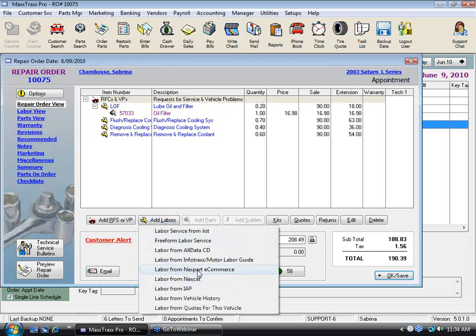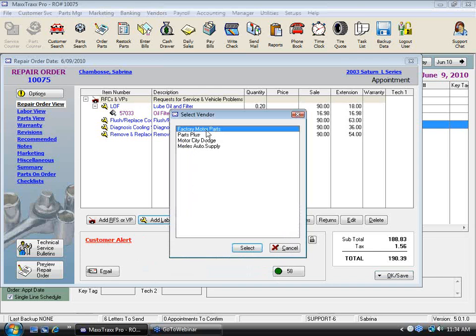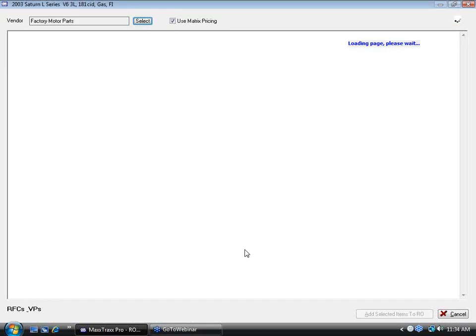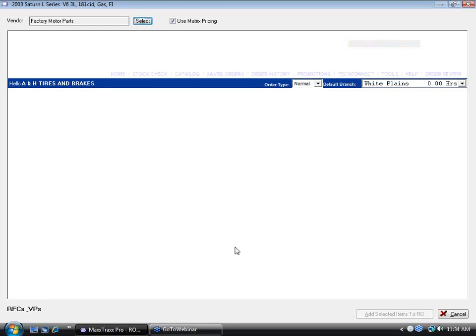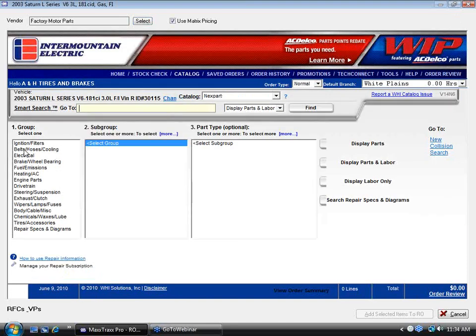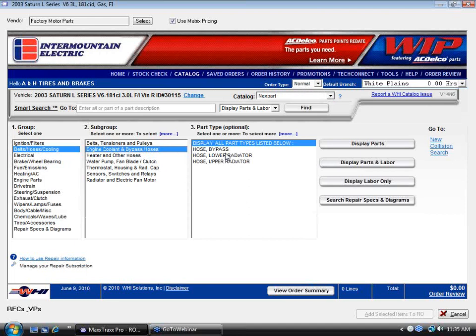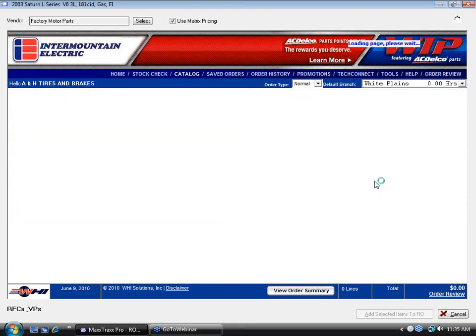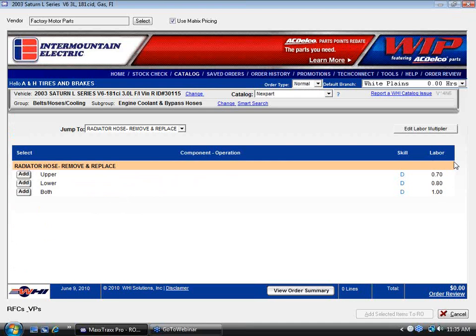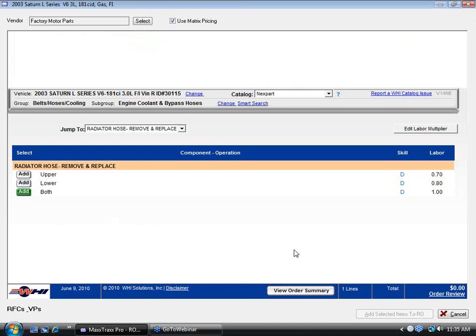Let's do this one for NextPart because they also have another really cool feature. I'm going to go through Factory Motor Parts, who is actually a real one that I used for years. Fabulous. Okay, so this is a demo. Let's say, same thing, belts and hoses. I'm going to go cooling. Here's my group. And I'm going to say display labor only. So here's an example of one that doesn't require me to bring a part, just the labor. So now I can just check. Let's see. Now let's just say both. I'm going to do them both.